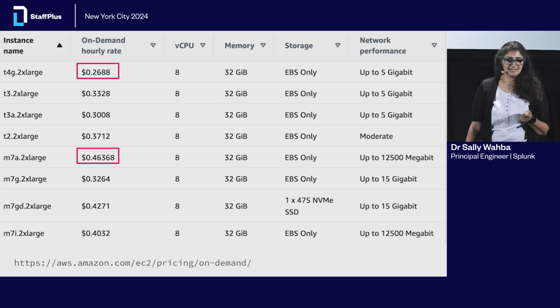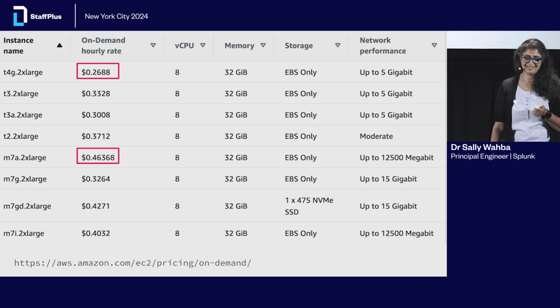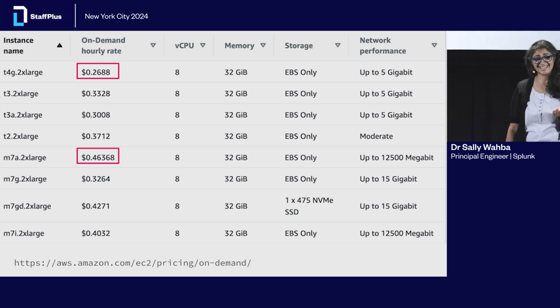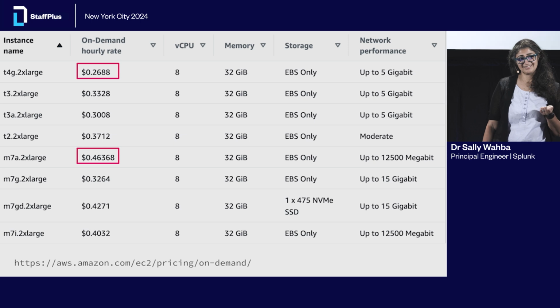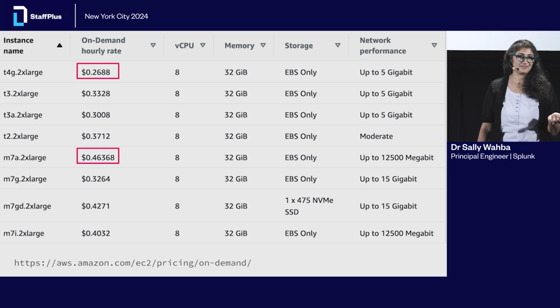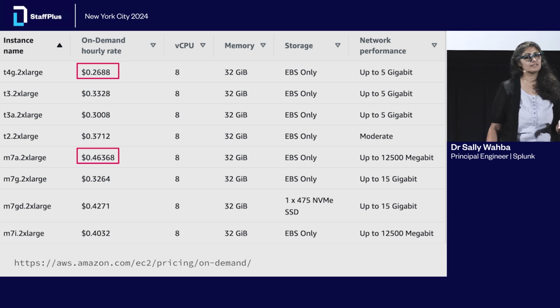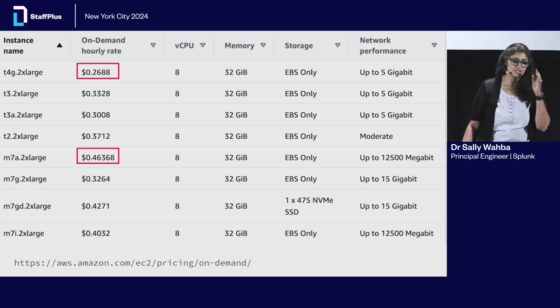I just put random CPU and memory, and these are just as an example. So if you notice, the T4G is pretty similar to M7A, and the only difference, according to this, is the network performance. So again, you're running a lab environment. Do you need that fancy equipment, or can you use a cheaper instance that's more than 40% cheaper?